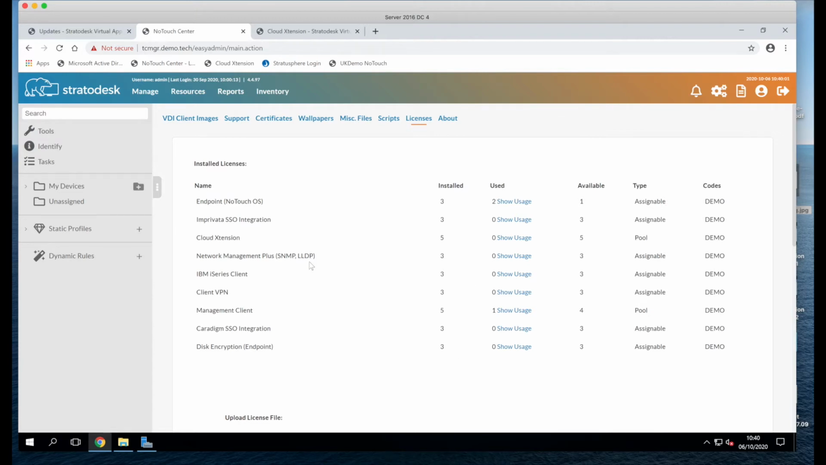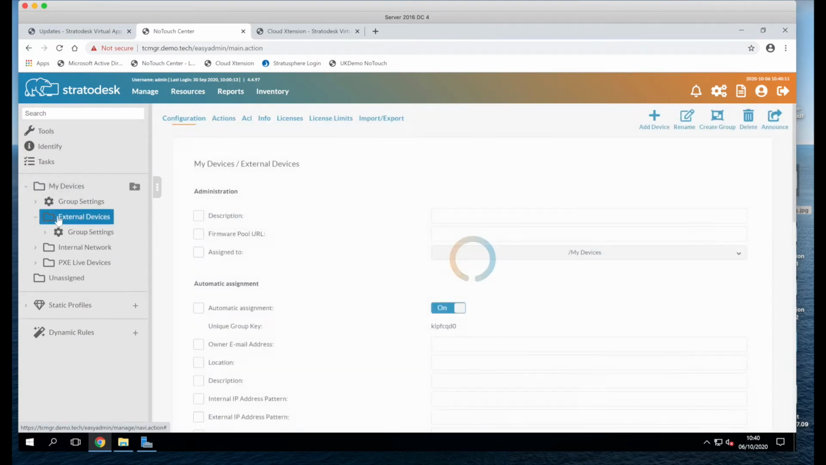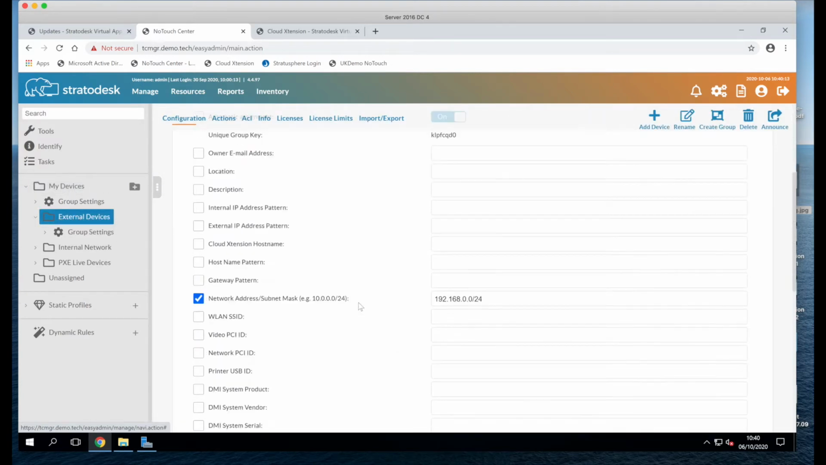The next step is to have a device connect to NoTouch Center via the cloud extension. You'll see here on the left-hand side that I've got my groups, and I have a group set up for external devices, and I'm using an automatic assignment rule so that the device, when it finds NoTouch Center, will automatically go into the correct group based on its IP address and pick up its configuration.